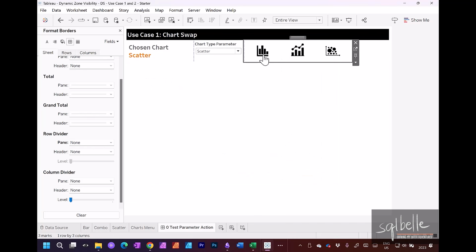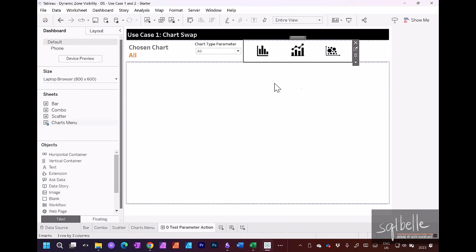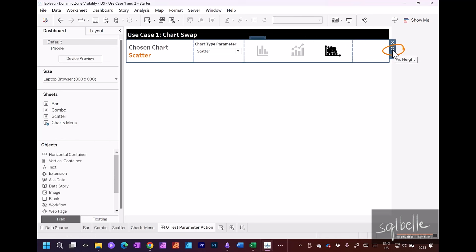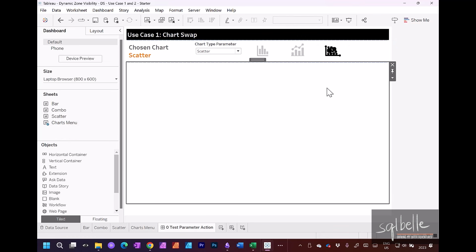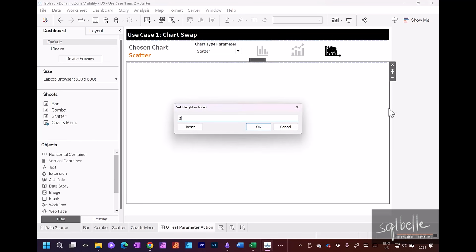So again, let's give it a try. Bar, combo, scatter. And if I deselect, it should be all. Let's close the format sidebar. Let's also just make sure first that the height of the header will not change. So let's double click on the handlebar, and in here, I'm just going to fix the height. Let's also adjust the height of this blank, make this really small. So edit the height, maybe make this about 30.